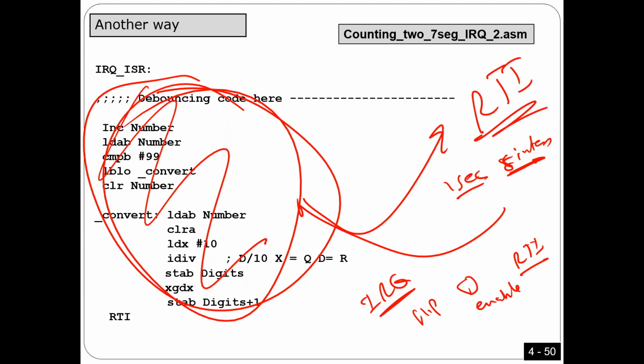One task is missing. RTI is gonna do counting. IRQ is gonna do enable or disable to the timer. Is that okay? One thing is missing: time multiplexing. Who's gonna display on the 7-segment? RTI cannot do it because RTI already is gonna do this one. So RTI is not gonna do two things. You understand what I'm saying?